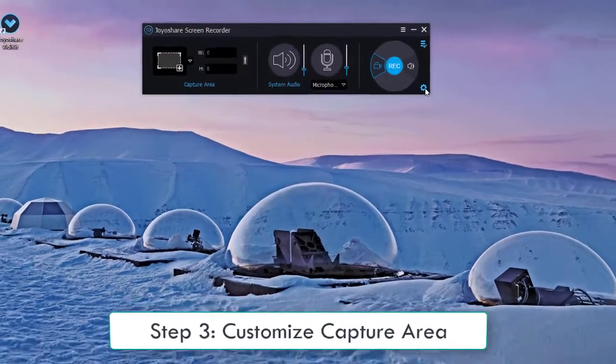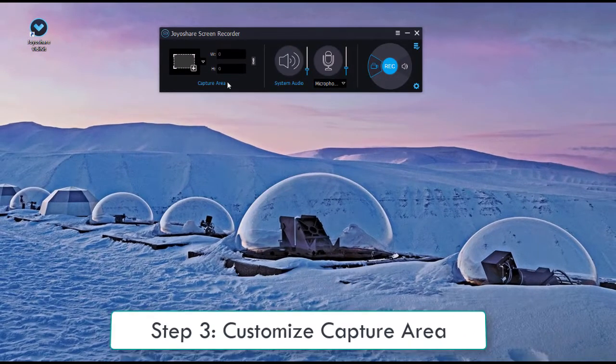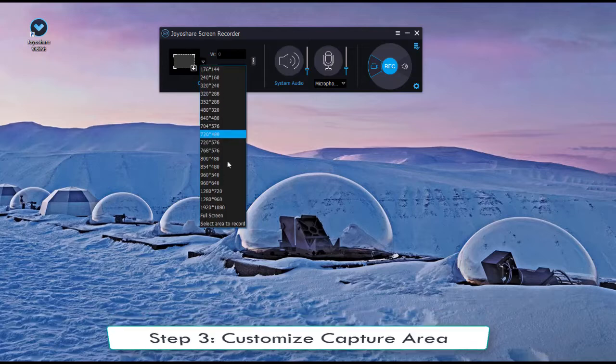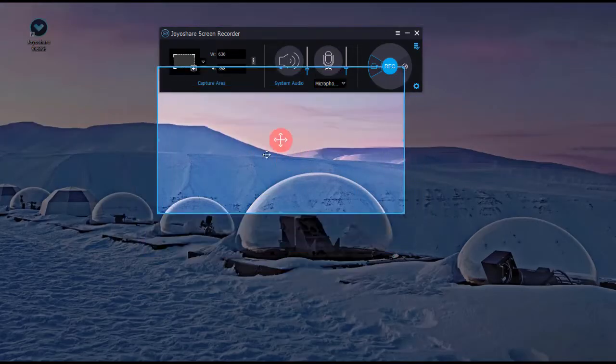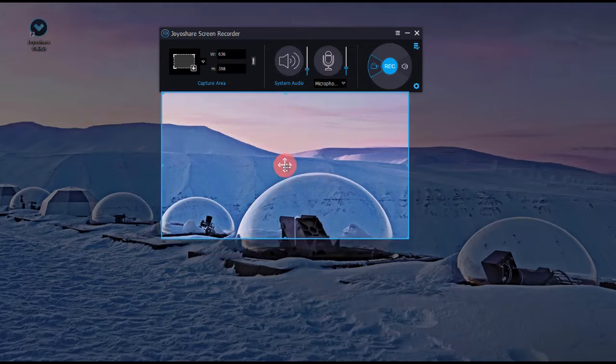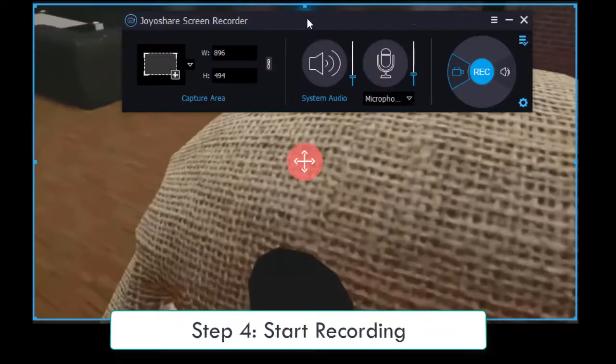Hit the triangle button to select the standard recording area and click the rectangle button to customize the recording area by dragging and dropping the blue frame. After confirming your recording area, get your VRchat ready and press the rec button to start recording.